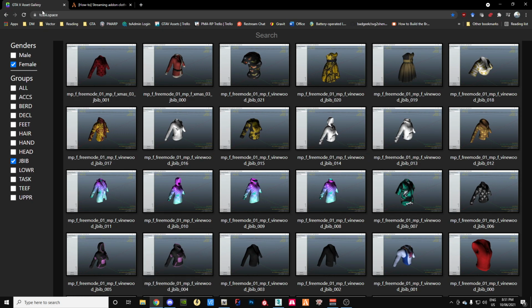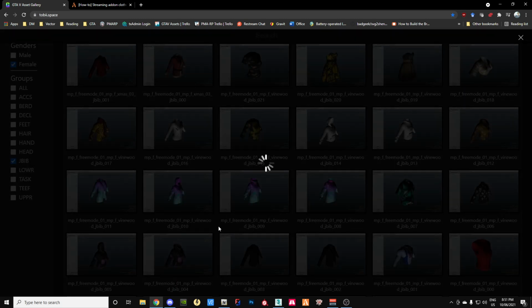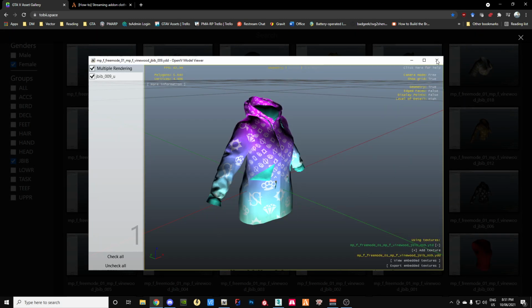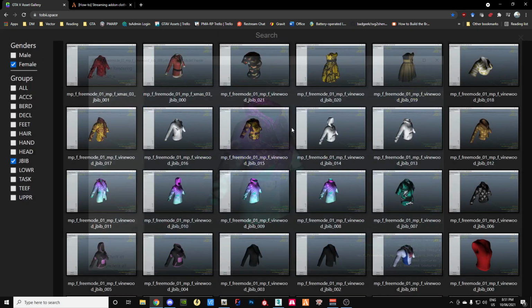I'm at Toby's website here. I'll put links to these things in the description. And let's pick this jacket here. Looks fine. Just looks like a jacket. And it shows that it's in this location here, and it's JBIB 009.